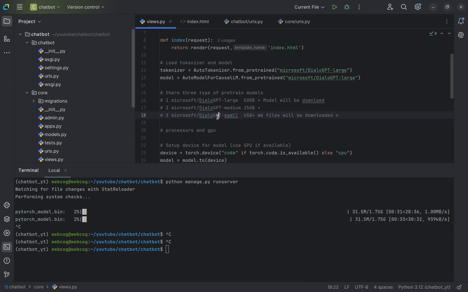Obviously, if you use the small model, it gives you a normal response. If you use the medium model, it will give you a better response. If you use the large model, it will give you an even better response. So it totally depends on you which model you are going to use. For example, if I pass DialoGPT large here, it will start downloading the model. First it will download the PyTorch model.bin file, which is 1.75 GB, and after that some other files will be downloaded with a size of 50 GB plus.